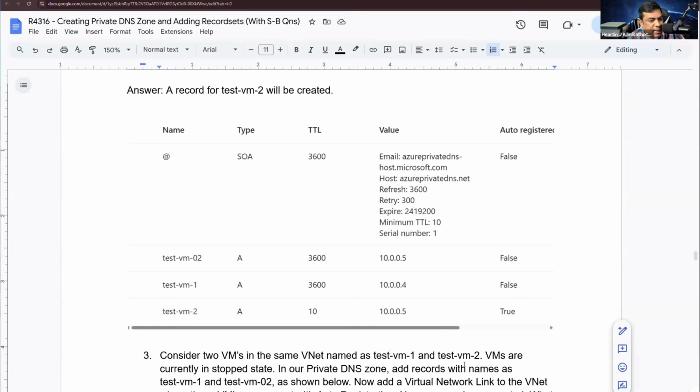Azure does not worry about whatever you have created manually. The only thing Azure will check is: I am going to create test VM1, is there anything with the same name present there or not? If it is there, it will skip. If it is not there, it will create.